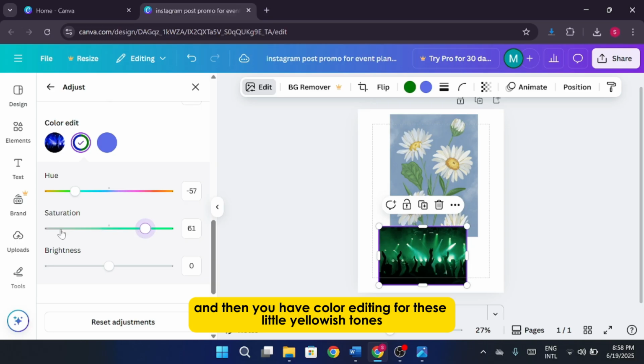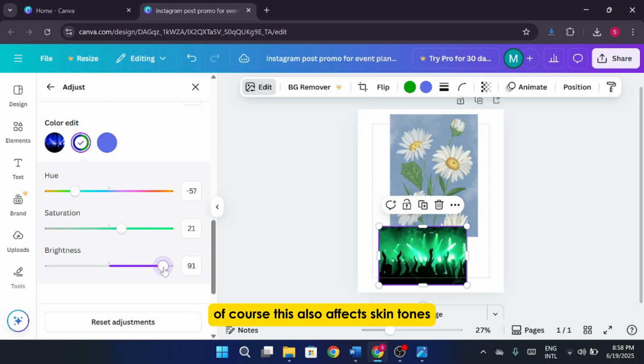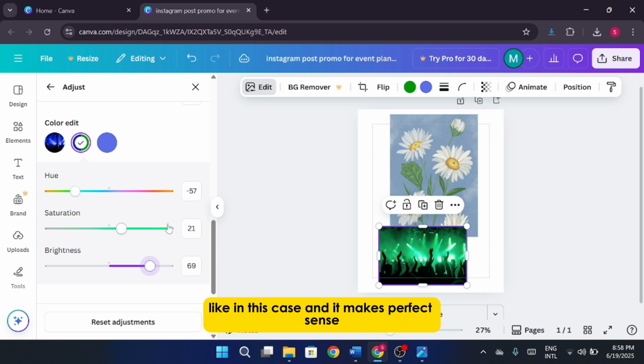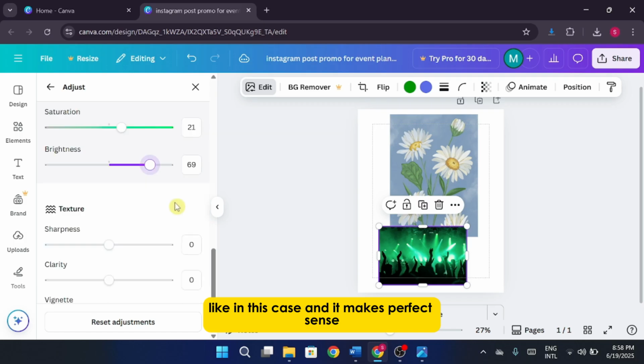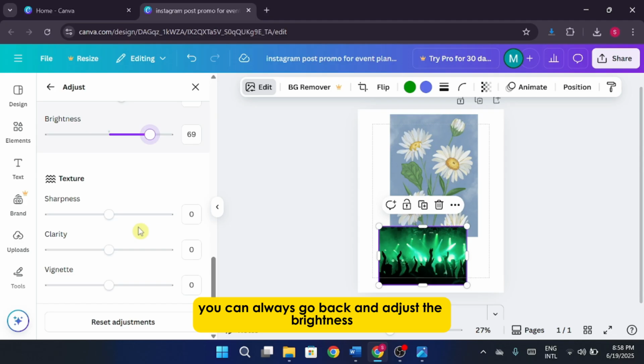And then you have color editing for these little yellowish tones. Of course, this also affects skin tones. You see, sometimes it works well, like in this case, and it makes perfect sense. But sometimes it doesn't work with this specific option. You can always go back and adjust the brightness here. You see these bluish or greenish bubbles? I can change those too. So that's a cool option.